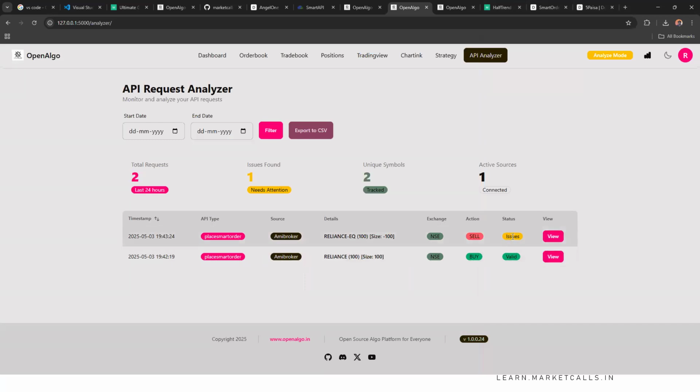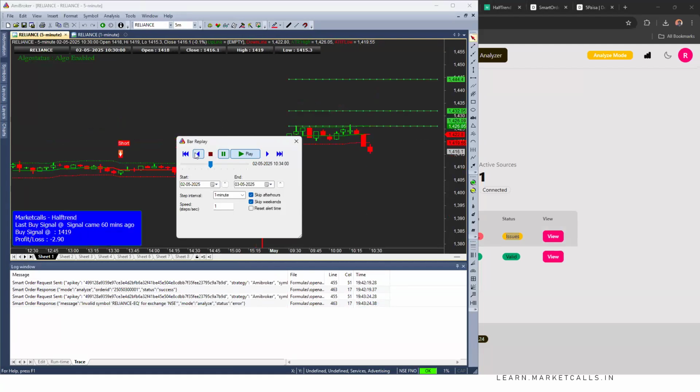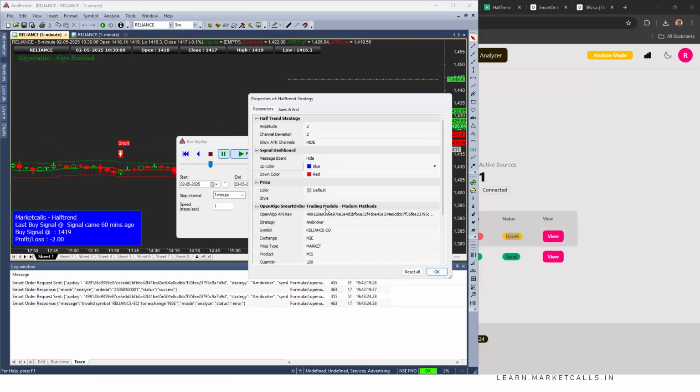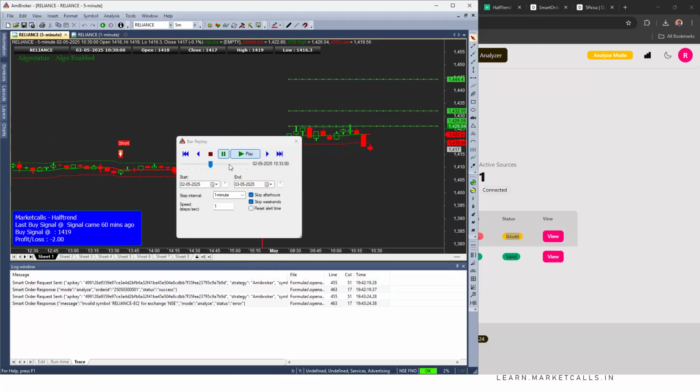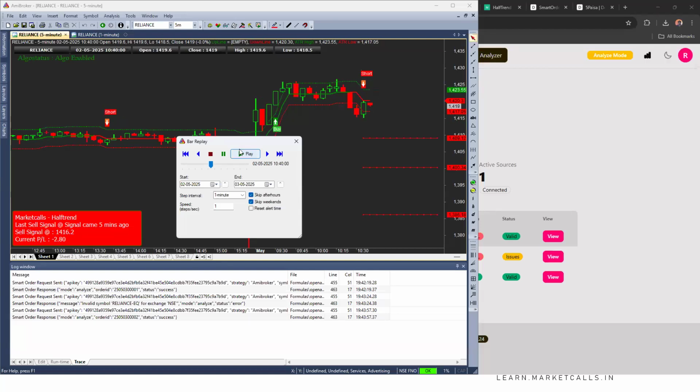So if there is an issue, you can get to know what the issue is, see the response, and go and fix those issues over here. Let's say I'm going to fix the issue. Instead of Reliance-EQ, I'm going to say Reliance over here, and I'll press OK, and now I'll try to play. So I can use this to check whether my orders are getting triggered properly or not. That kind of validation you can do.